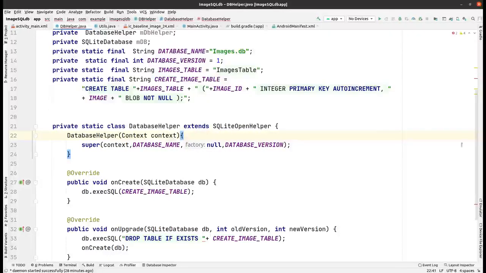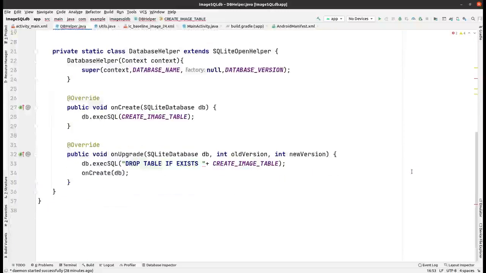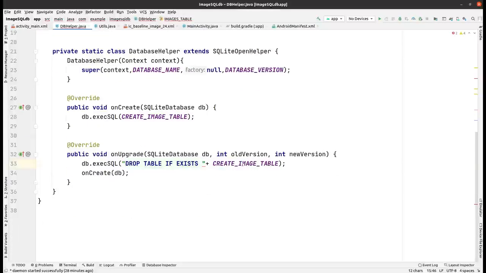It may be some silly mistake. Yeah, okay. So we have this create table, and here in onUpgrade we have given create table instead of the table name. So we are dropping the table, not that command. Okay, so correct it, and then we have called onCreate.